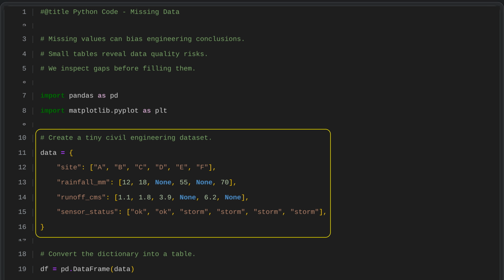A small civil engineering dataset is created to study rainfall, runoff, and sensor conditions across sites A through F. It includes site labels, rainfall measurements, runoff measurements, and sensor status, with some rainfall and runoff values missing. This structure supports analysis of how missing data may relate to normal or storm conditions.